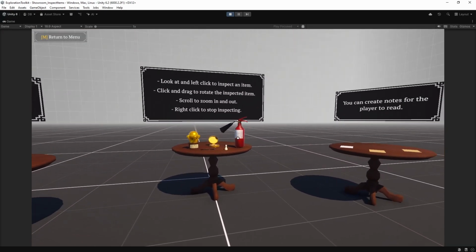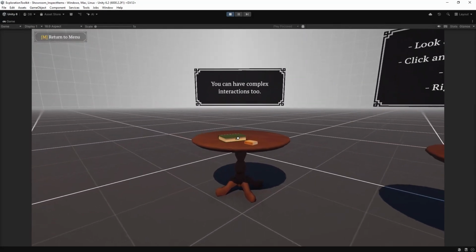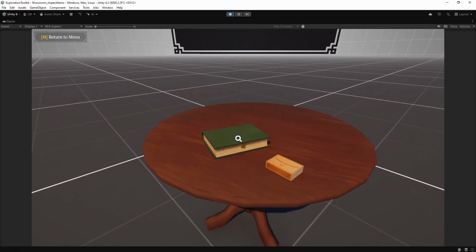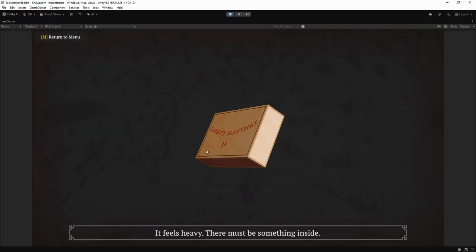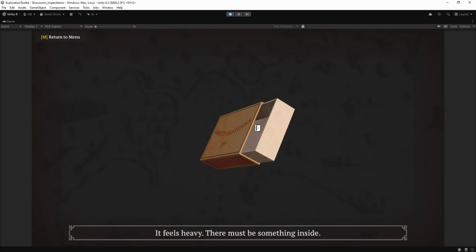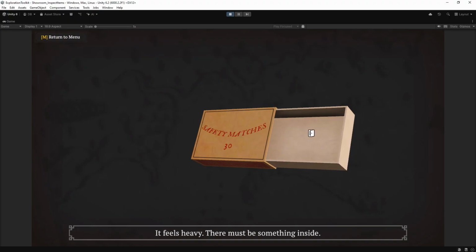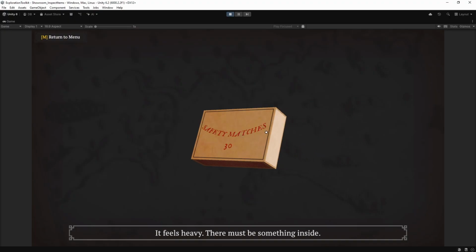Now, not only can you inspect items, but you can also interact with them while inspecting. So for example, we have a book and a matchbox here. If I open up the matchbox to inspect it, you'll see that if I hover over this drawer, a little door icon appears. And if I click, that is going to open up the matchbox like so. So you can have interactions that occur inside of the inspect screen.